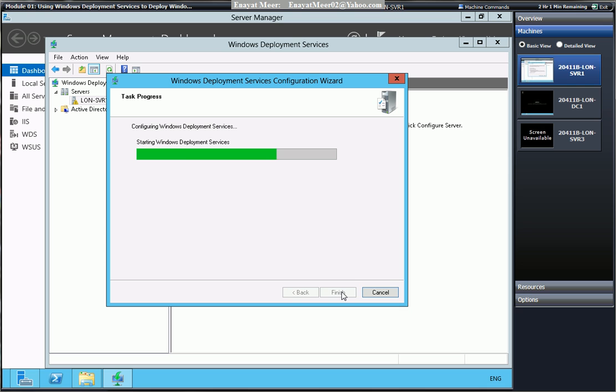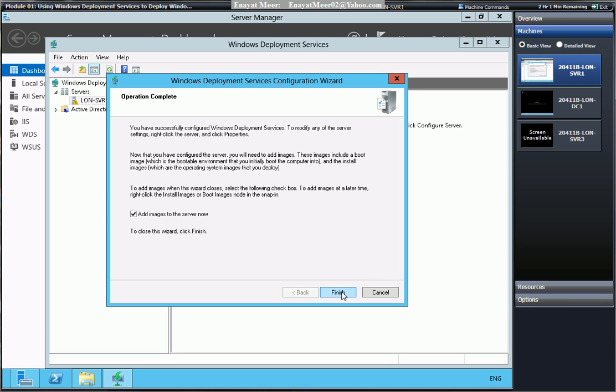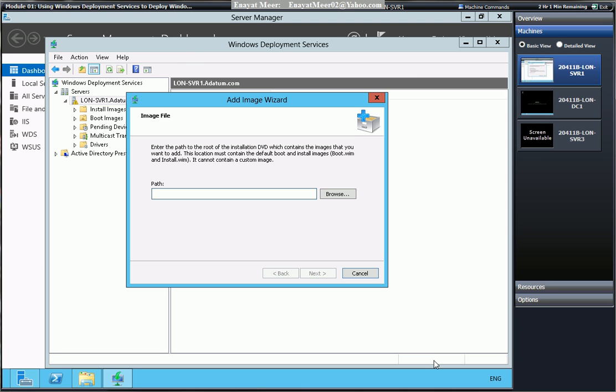And now in this wizard of configuration, you have successfully configured Windows deployment services. To modify any of the server settings, right click the server and click properties, and you will see how you will do this. Okay, so I will click on finish. Okay, so this part is done, and that's where you can actually add the image.